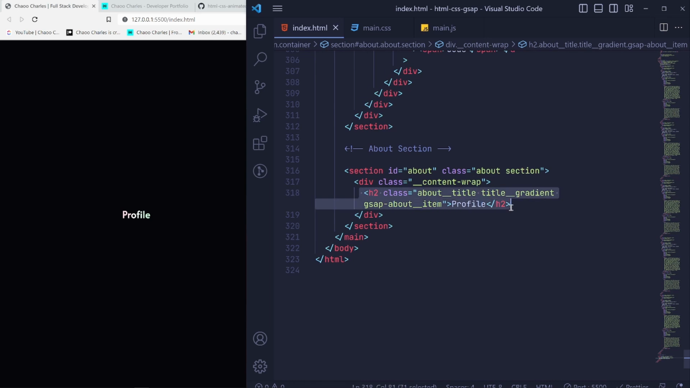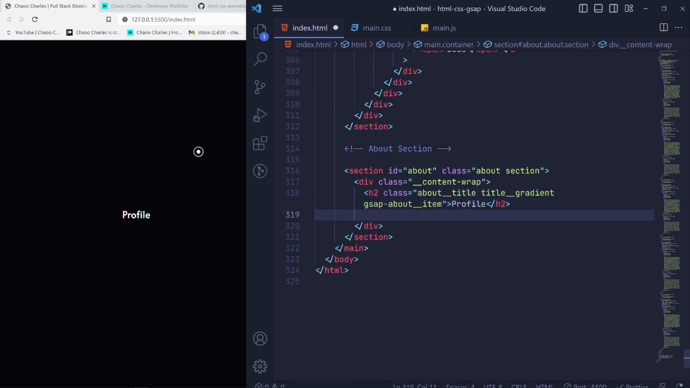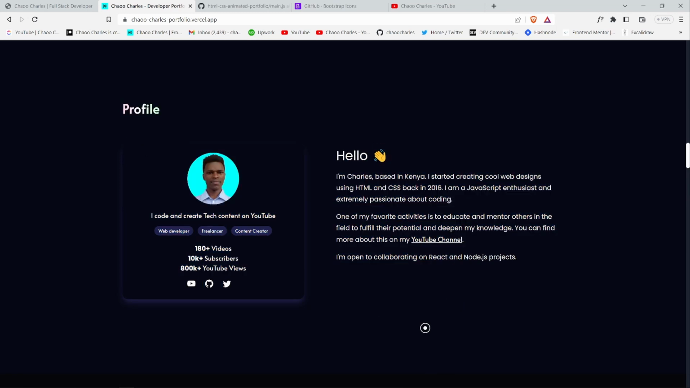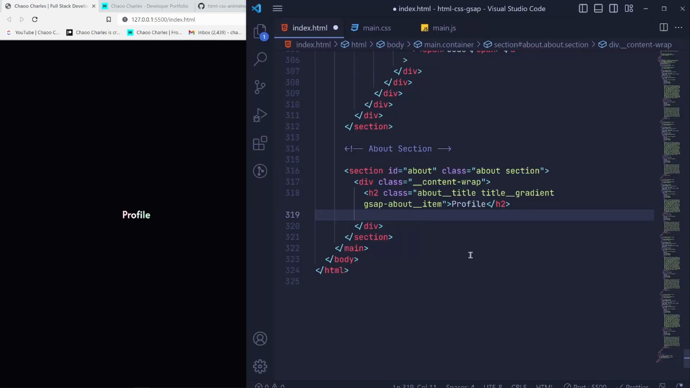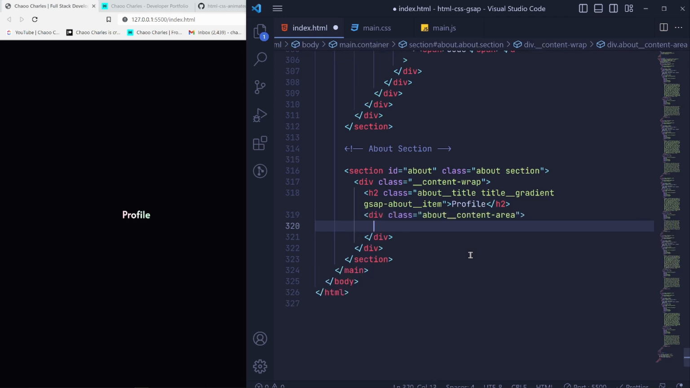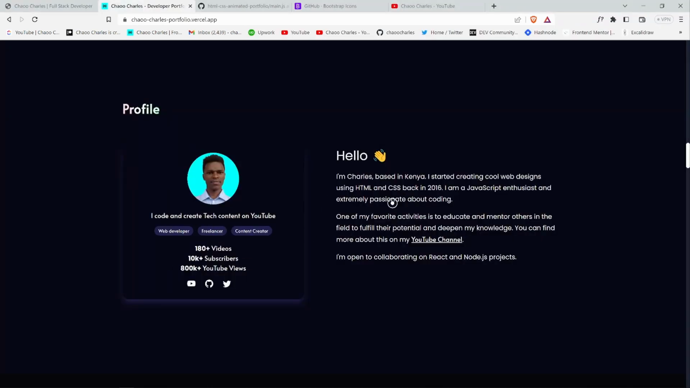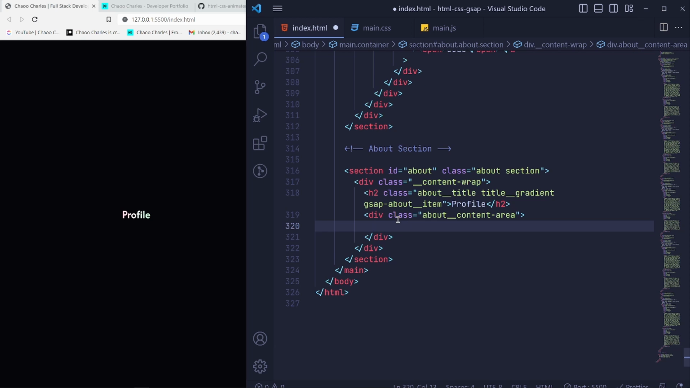Let's continue adding content to this section. After this title, we will have this area where we have the content, where we have the actual profile and this content. So we'll have a div there with a class of about content hyphen area. Now here we will have two links. We will have this and this. So let's start with the first one, which is about profile. This will also be a GSAP about item. So I'll copy this and paste here.